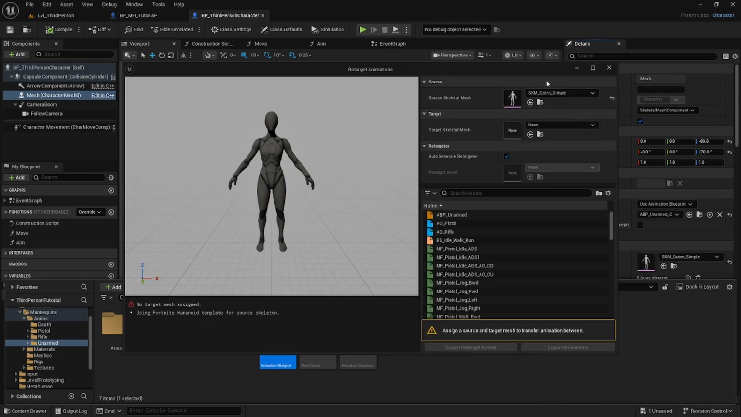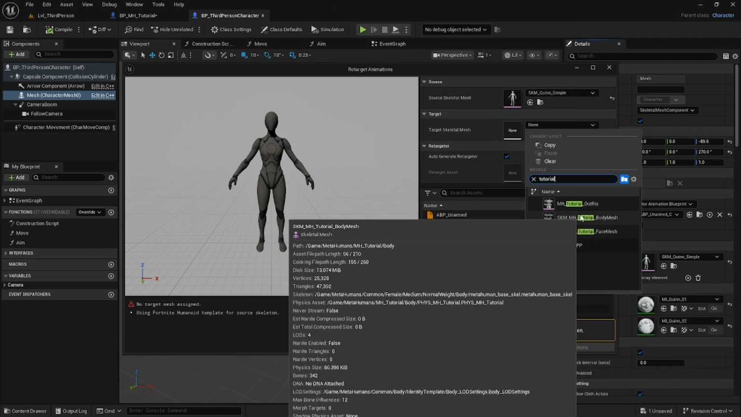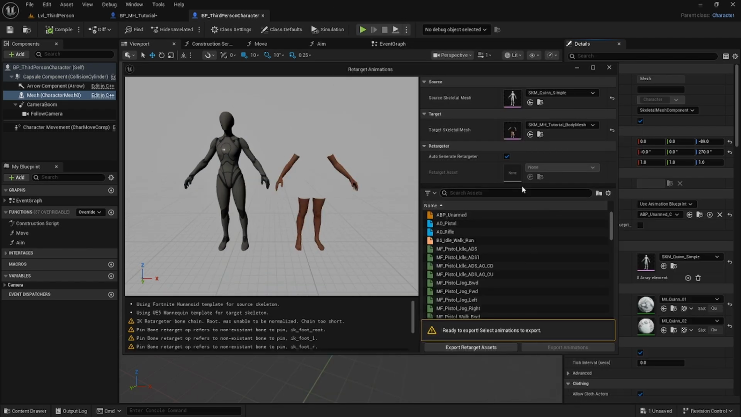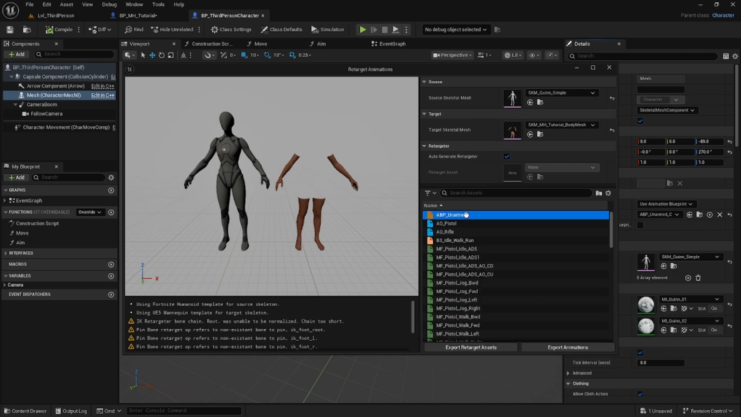Now for the source skeletal mesh, we can leave that how it is. Come to our target skeletal mesh. Open up this drop down and just type in the name of the metahuman that you created. And we want to pick the body mesh. And we come down here and we want to click the animation blueprint that we want to use. And in this case, it's the ABP Unarmed. So we'll click that and we'll just click Export Animations.